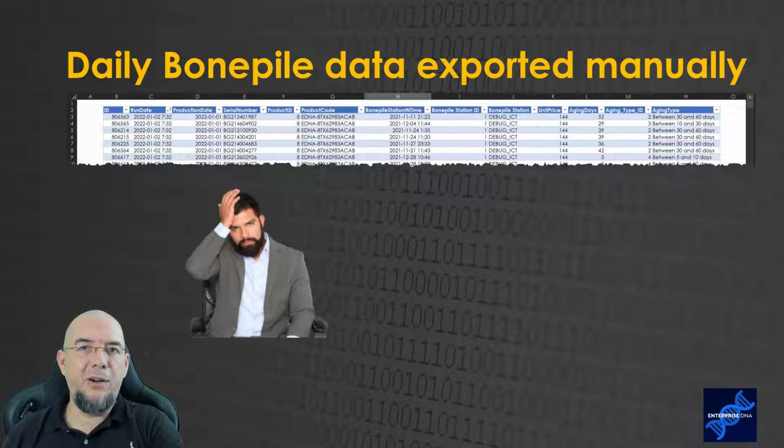Ben was thinking how can the situation be improved, and he had a proposal to eliminate the manual export of bone pile data. He talked to his IT friends to build an automatic job to export the data and insert it into an Excel template with some pivots already built, and every day the status of the bone pile came as an Excel file by email to the entire team.